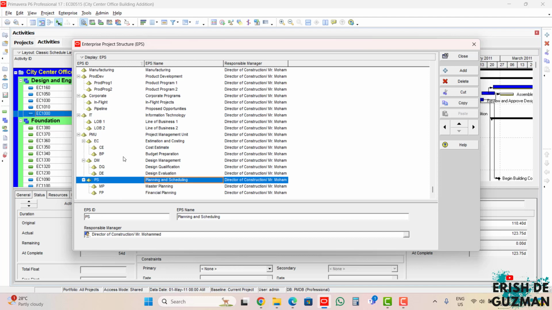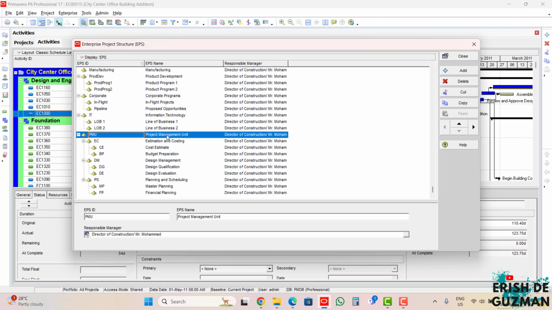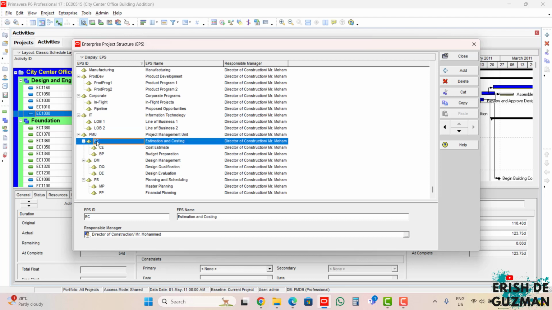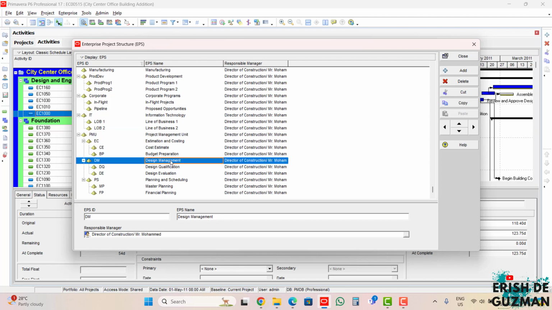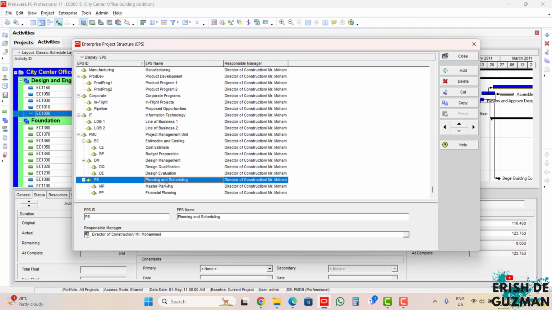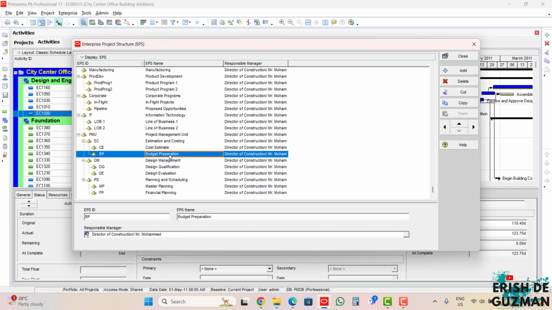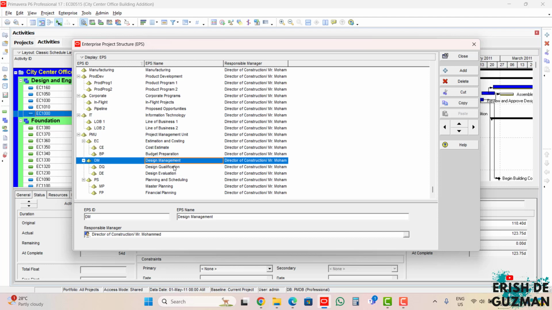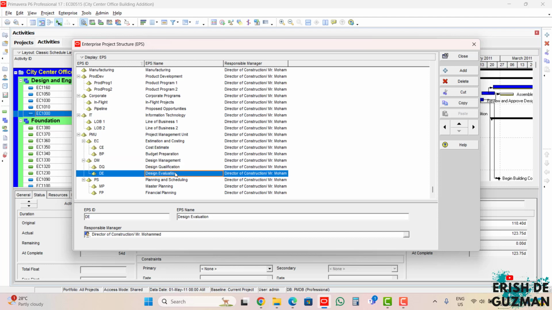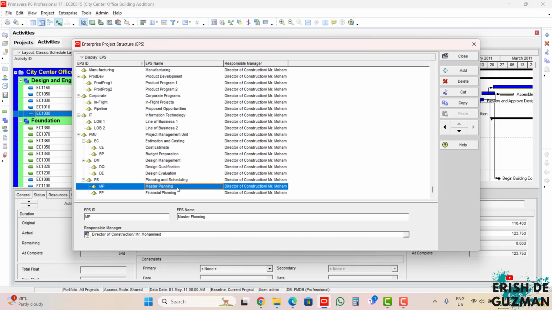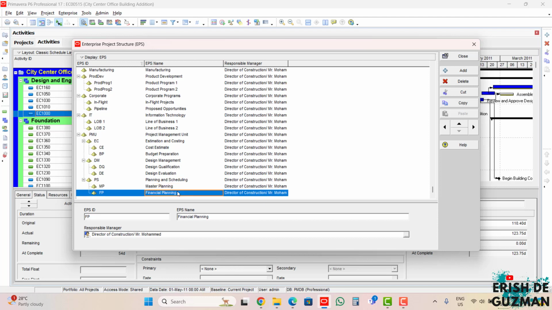Okay, so far we have created three levels of EPS. Level 1, PMU or the project management unit. Level 2, estimation and costing, design management and planning and scheduling. And for the level 3 EPS, under the estimation and costing, cost estimate and budget preparation. Secondly, under the design management, we have the design qualification and design evaluation. And third, under the planning and scheduling, the last level 3 EPS, the master planning and financial planning.